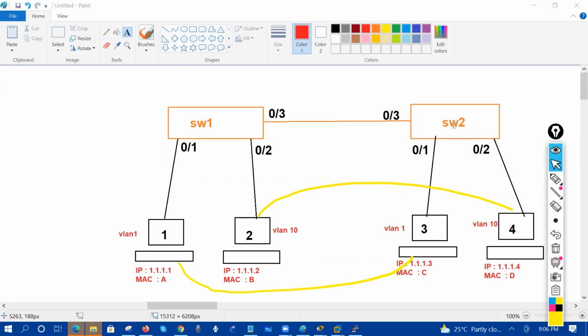And I want a ping from VLAN number 10 to VLAN number 10. How will you do it? So one solution is either I can keep 0/3 in VLAN 10, or I can take another line from switch 1 to switch 2 and keep them in VLAN 10.